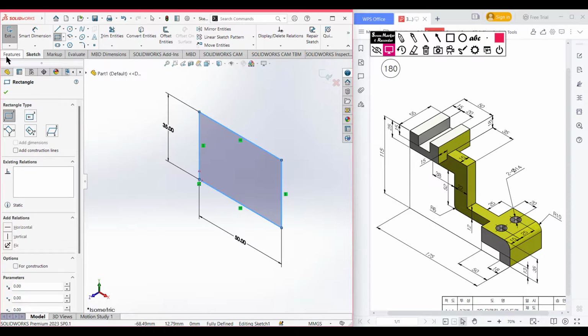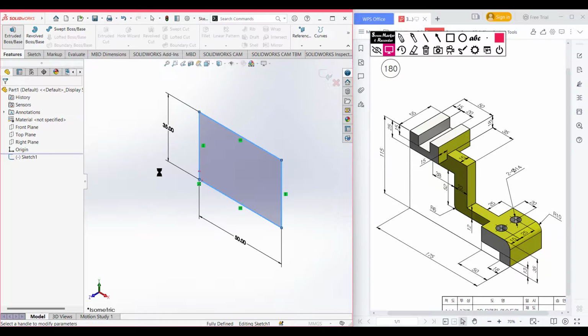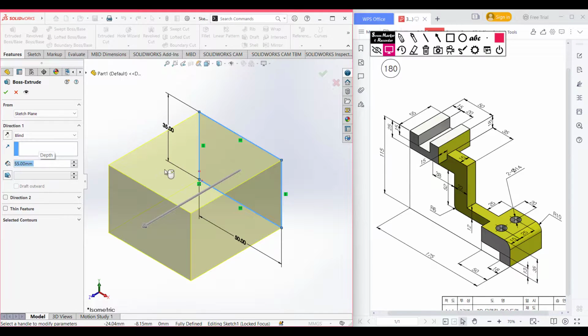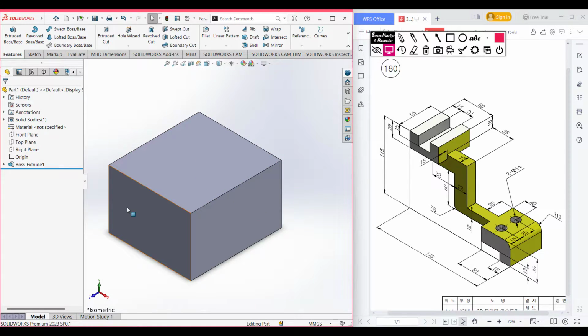Now go to features. Now extrude boss. Now extrude boss it to 25 unit plus 15 unit plus 15 unit, so it will be 55 unit. Now press OK. After that, select this face.